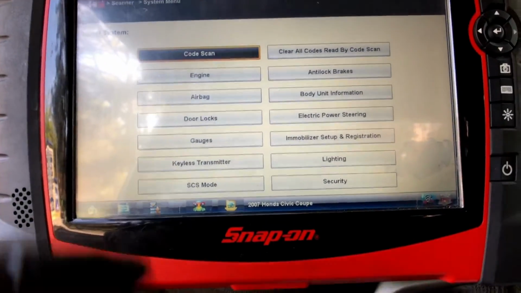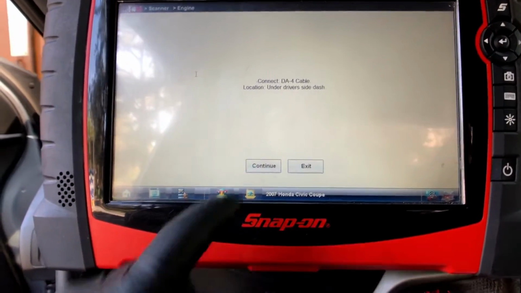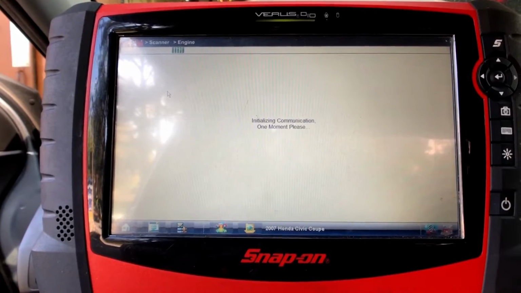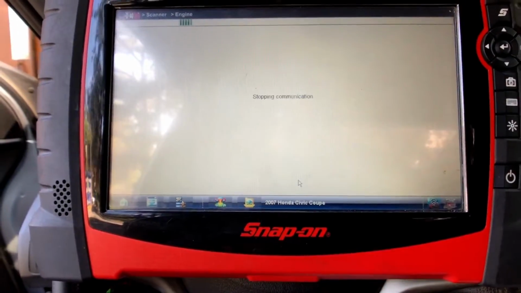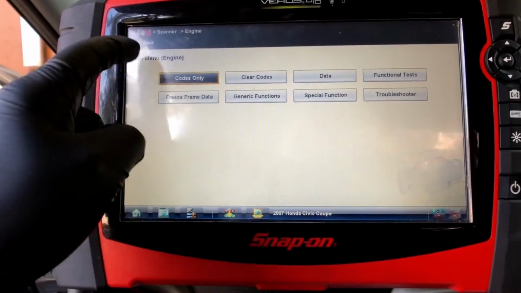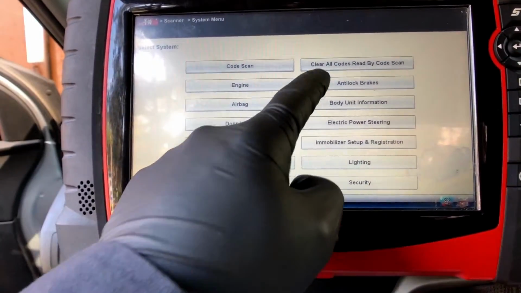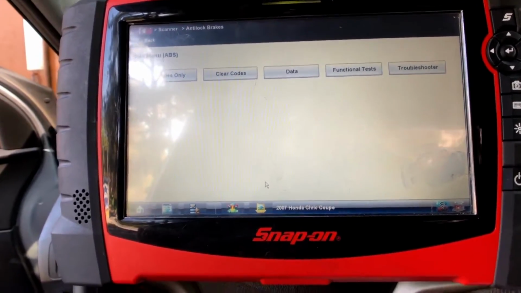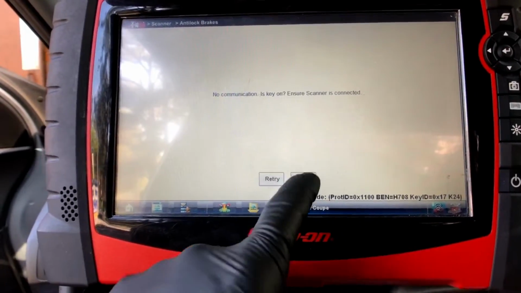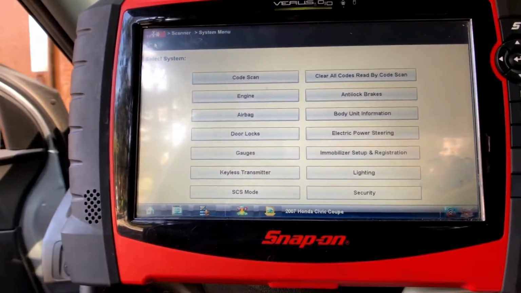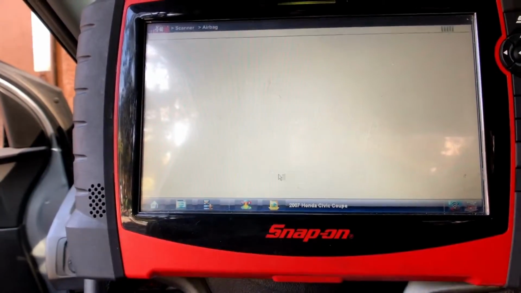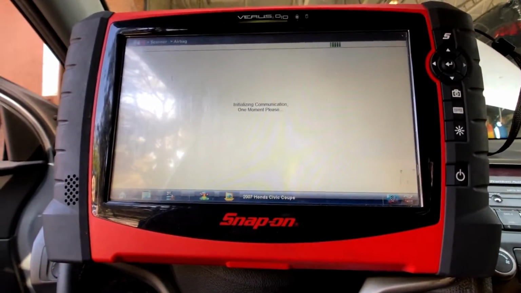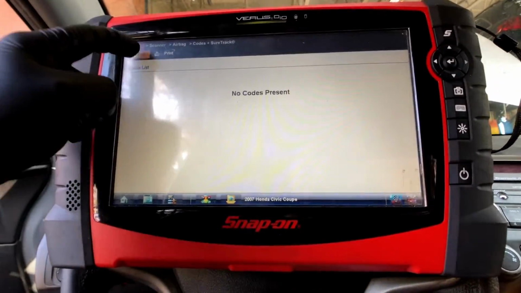Back to square one with this. Communication with the engine control module. It's still not possible. Okay. Communication with the ABS. Not possible. Not possible. Okay. Communication with the airbag module, which is the SRS module. Let's see what we got. No codes.